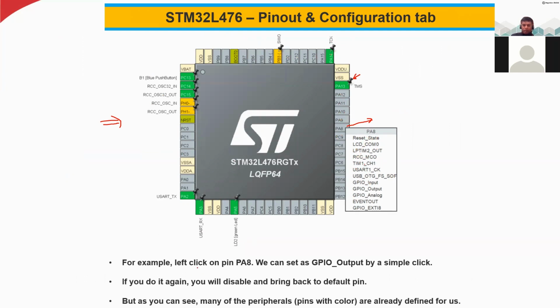Yes, so this is the same thing. Left click on pin PA8. So we can set GPIO_Output by a simple click. If you do it again, then you will disable it and bring the pin back to default. So what it means: if I click this, for example, where is the GPIO output here? I select this one, then this pin will turn green, and it will be showing GPIO_Output with this pin.